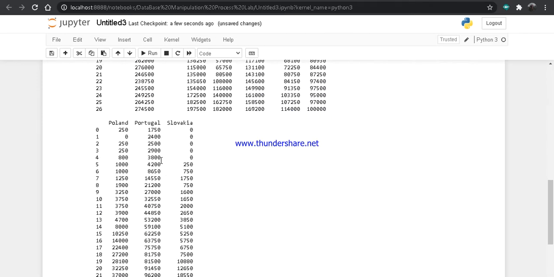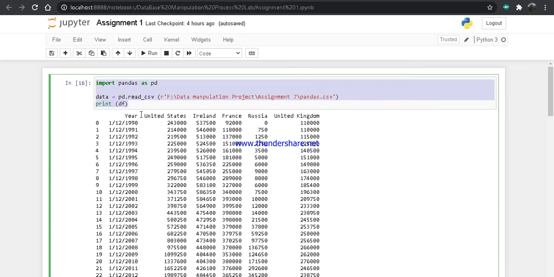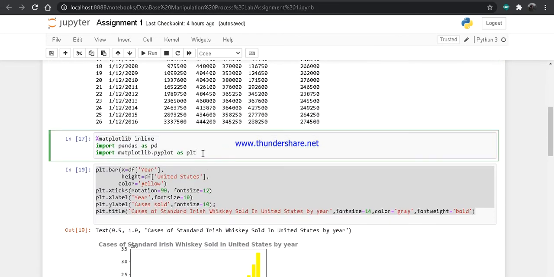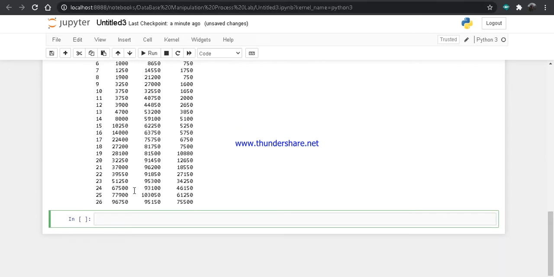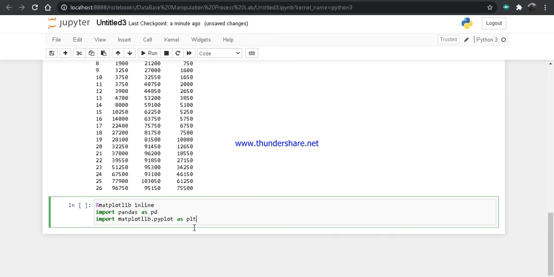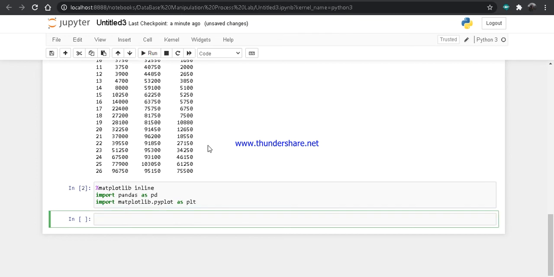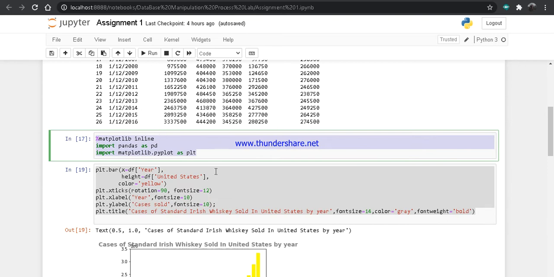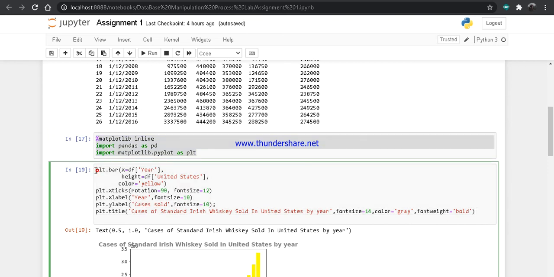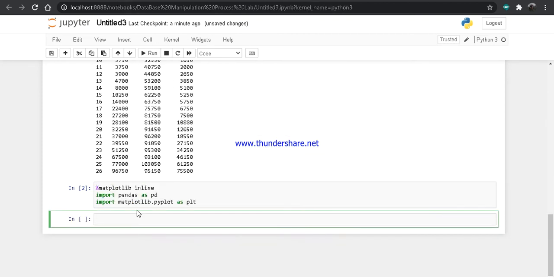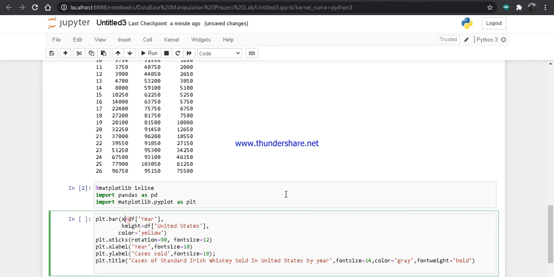Now if we want to plot a graph with this DataFrame, first we have to import the graph library, the library to plot. The first one we will use is matplotlib. So we use pandas and matplotlib. Now if we run this, we have successfully imported all those libraries. Now we copy this code, paste it here and run it. Before we run it, we need to change the DataFrame name because we changed it earlier.